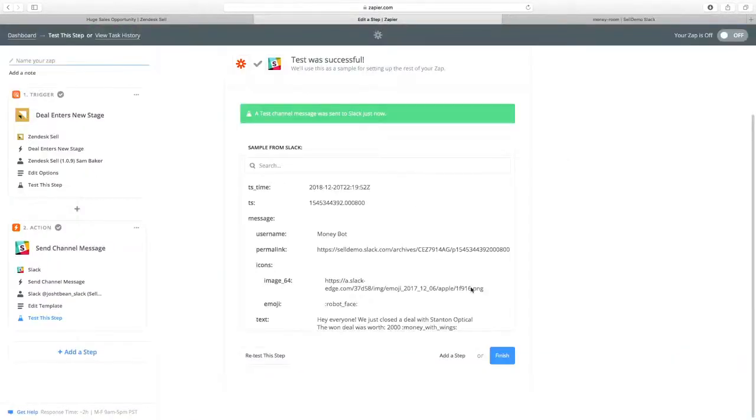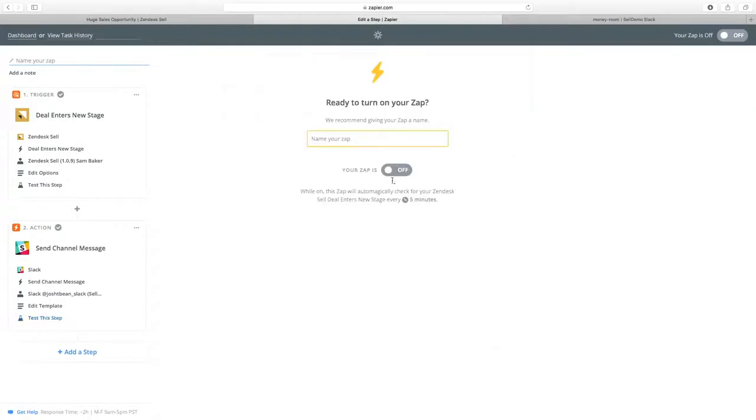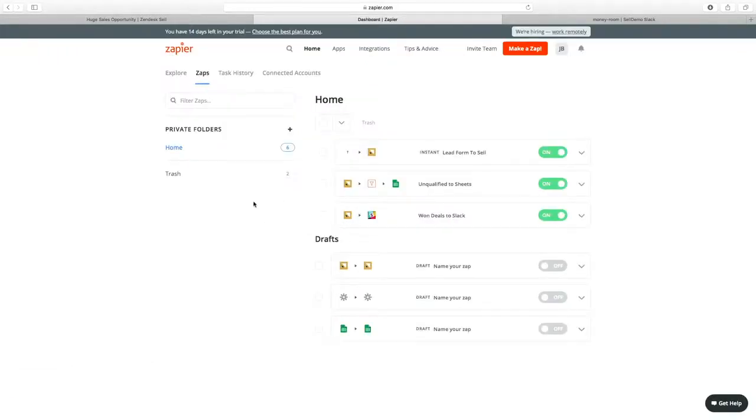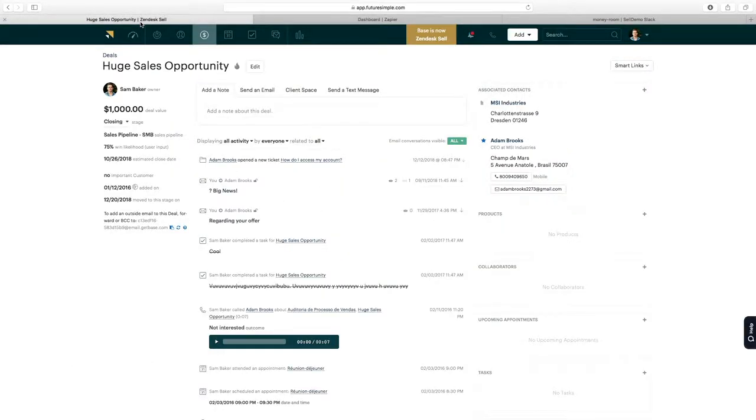So as I jump back into Zapier, I'll hit Finish, and I just need to give it a name. So we'll call it Won Deals to Slack. And then I turn my Zap on, and I'm ready to rock and roll. And I can see it on my dashboard. Now what's left is we want to test this. So let's move a deal from one of our stages into Won and make sure it passes through correctly.